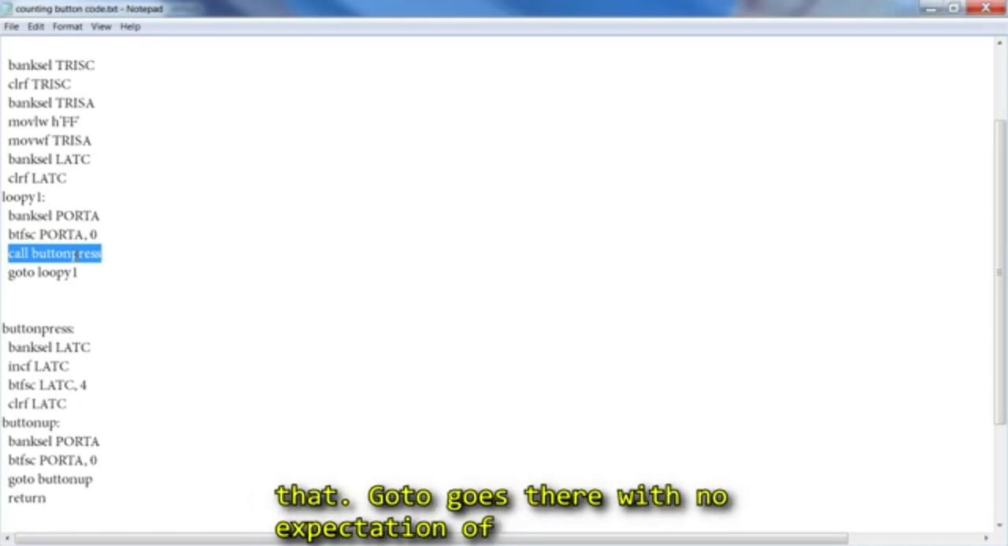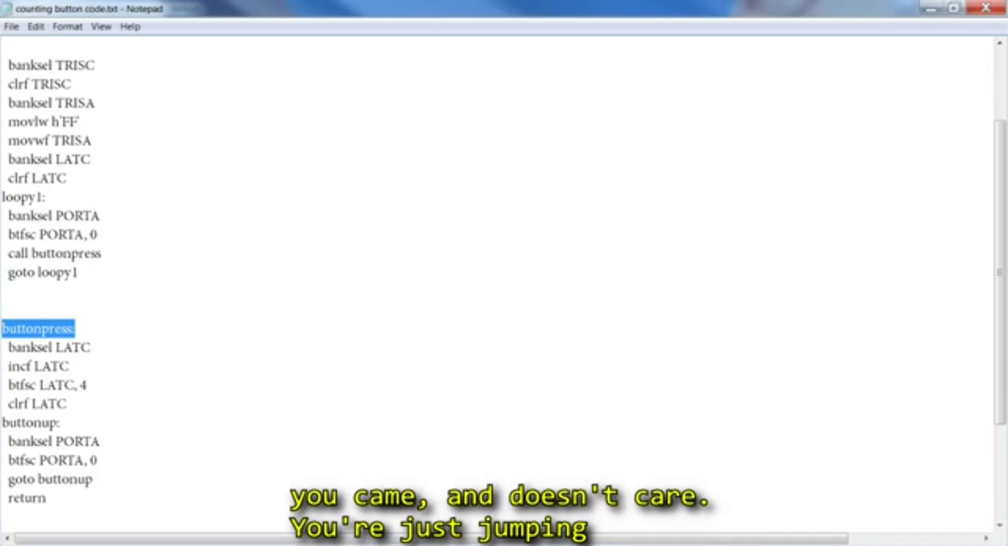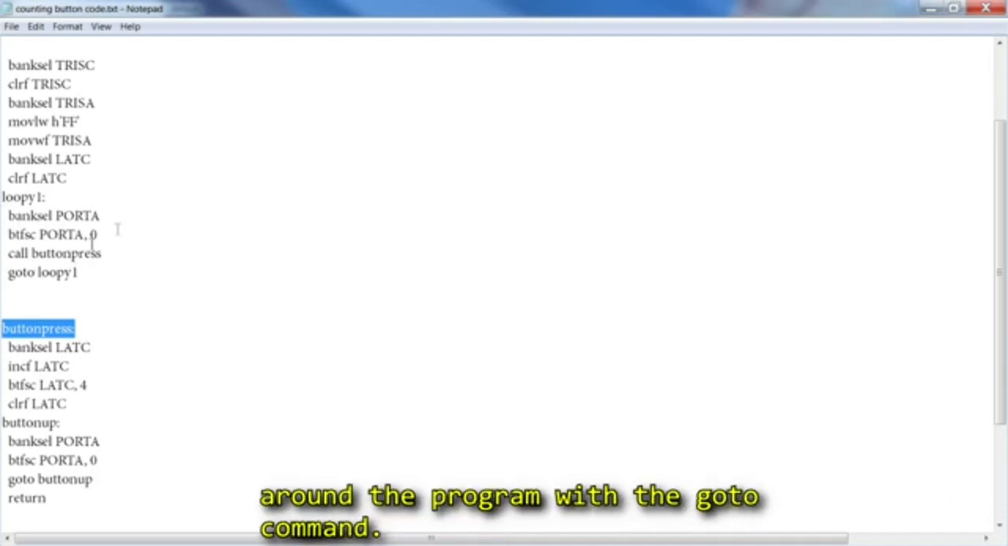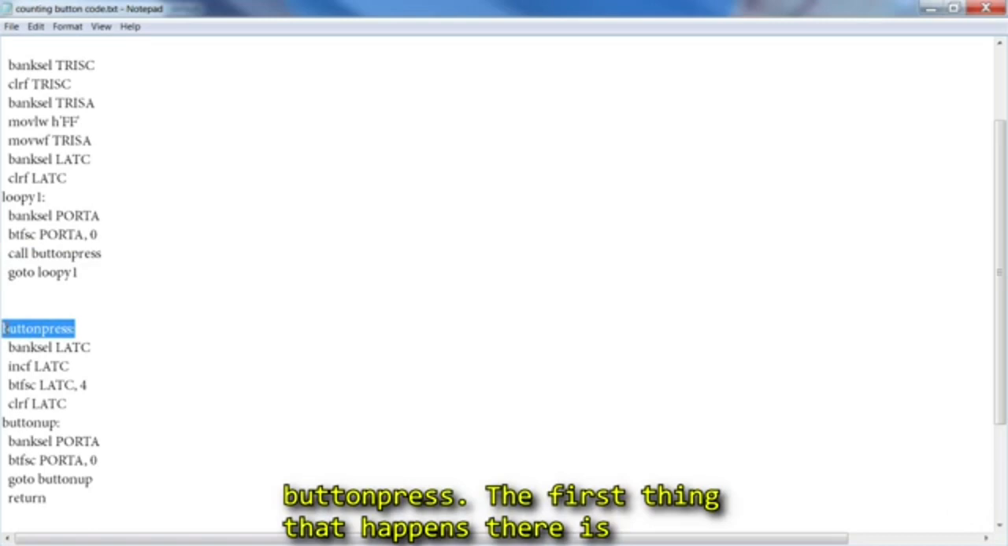Go to doesn't do that. Go to goes there with no expectation of returning. Dan the man doesn't remember from whence you came and doesn't care. You're just jumping around the program with the go to command. So we call the subroutine, jumping down to button press.